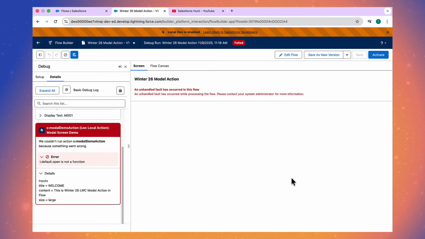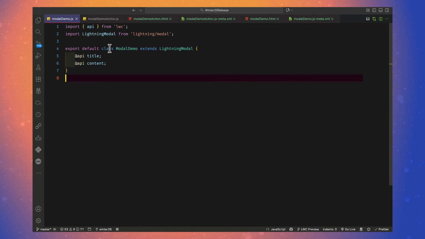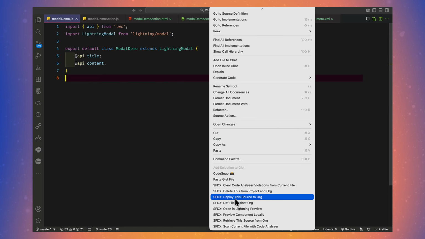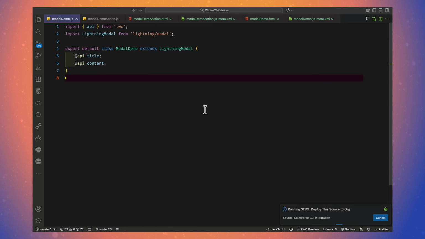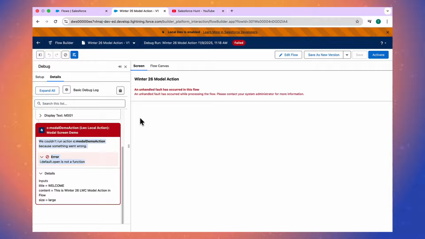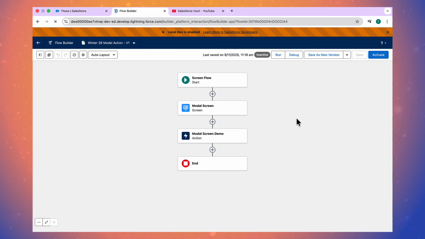Why? Let's see in the action. It says default.open is not a function, so let me check in the LWC. Okay, so last time I forgot to import this one, lightning modal import. You have to keep in mind that whenever you use any custom modal or standard modal, you have to import it. That is the mistake I made last time. So you have to deploy this component, and once you deploy it, let's see in the action. Here let me edit this flow. Again you have to refresh this, and let's see whether it works this time or not.